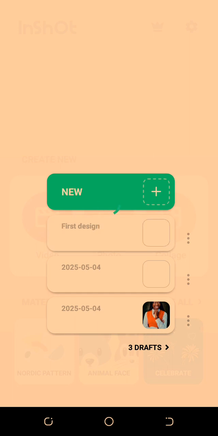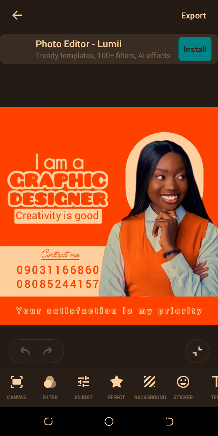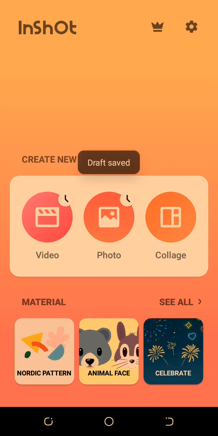So if I click on this first design now, I'm going to get my design back. So in case you forgot to add something, there are people that will tell you, I forgot to put phone number. So you can see it is here. So you can still edit it. You can click on this, your satisfaction is my priority, and edit whatsoever you want to edit. Okay, so let me just go back. So please, draft saved. Now after saving it, where do you now see it?